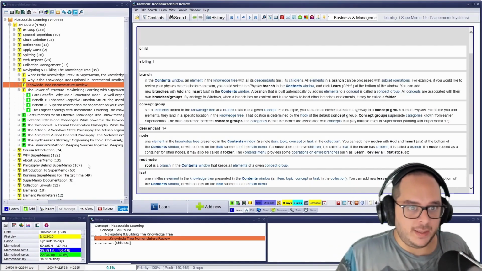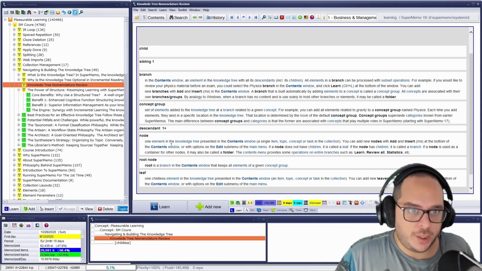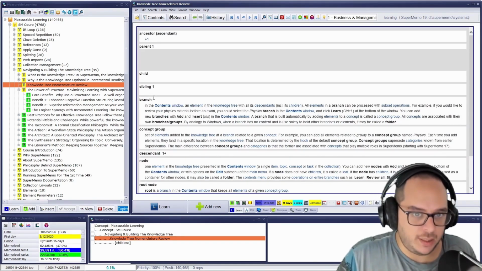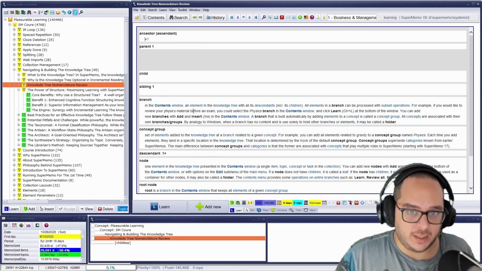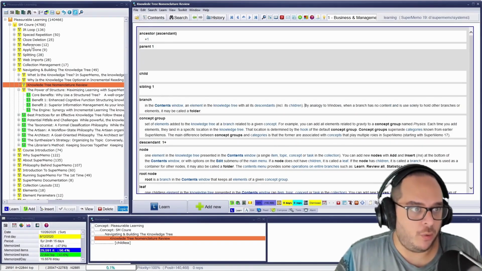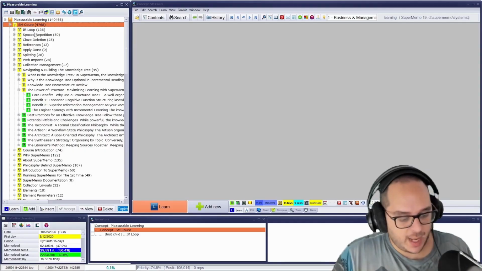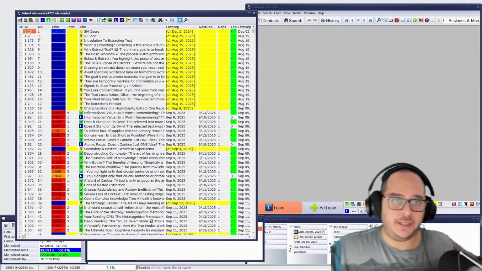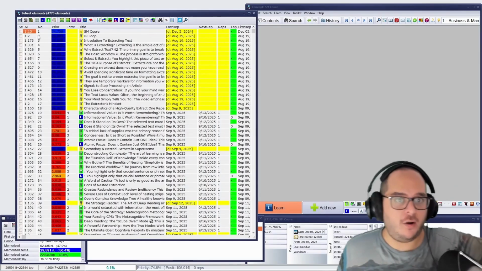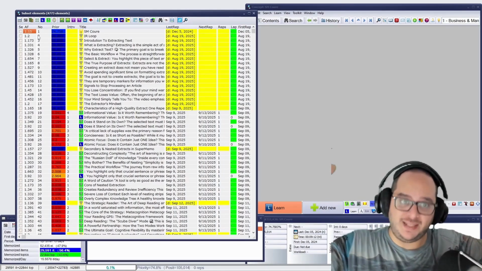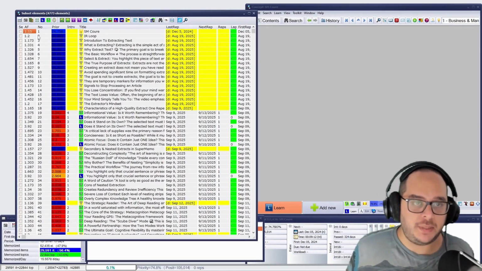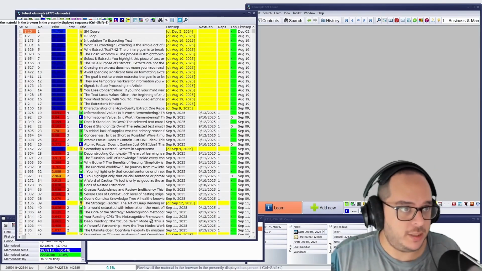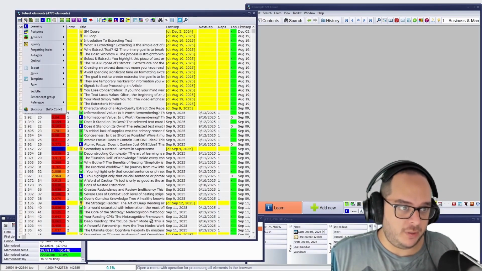Easy. Then, we also mentioned branch already. The branch is the element in the knowledge tree with all of the descendants, including its children. So, the SuperMemo course and everything inside it, so the children and the children of those children, and if there's a 4-level hierarchy, all of the descendants, those are the subset. And it's right there, subset elements on your face.